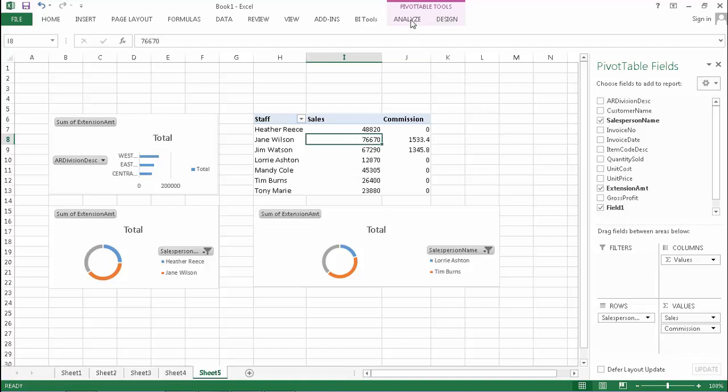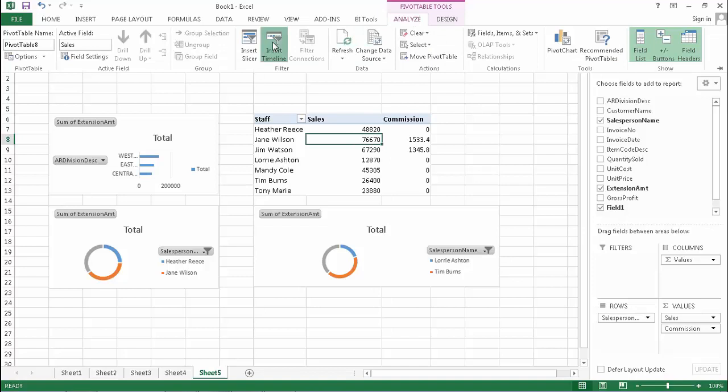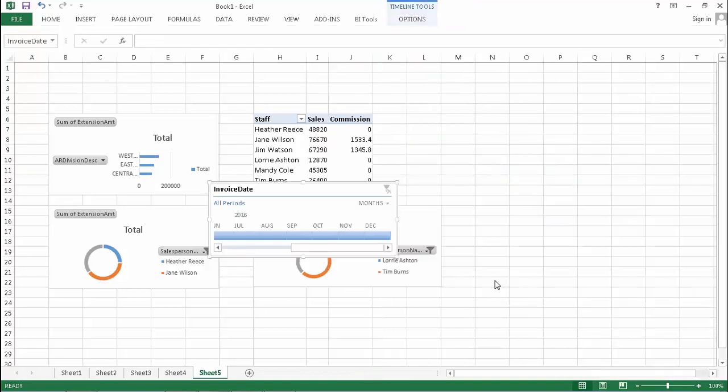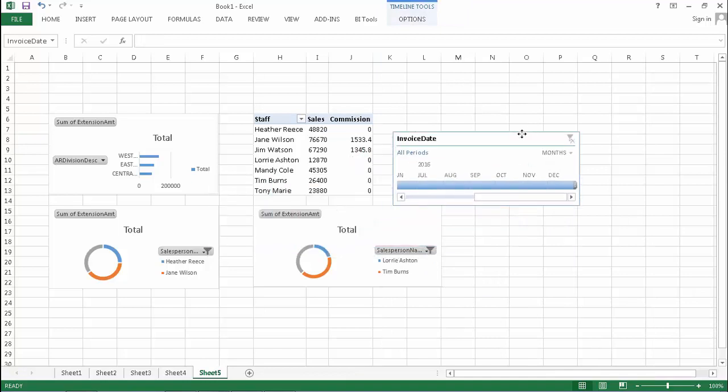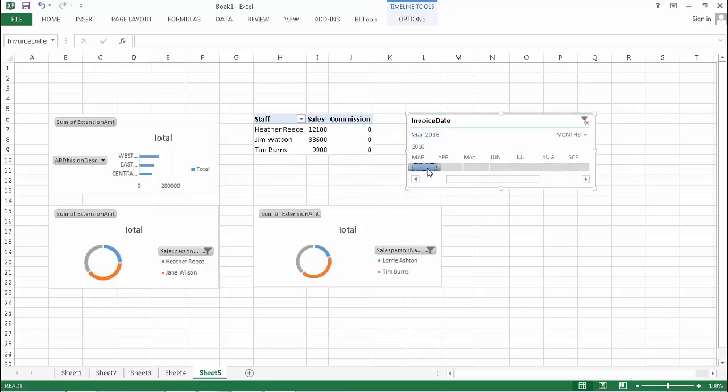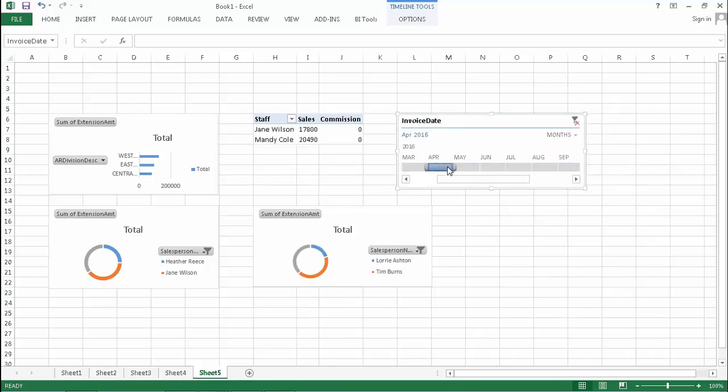The feature is also found on the Analyze tab. And I'm going to position the gadget to the right of my existing components. You can see that as I select a particular month, the data in my table changes.